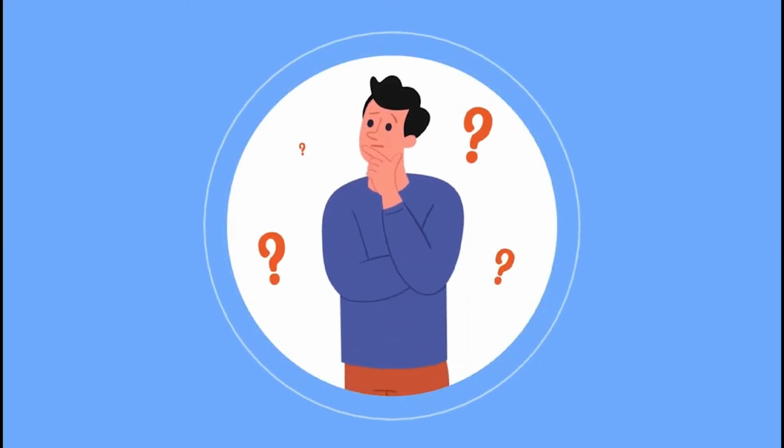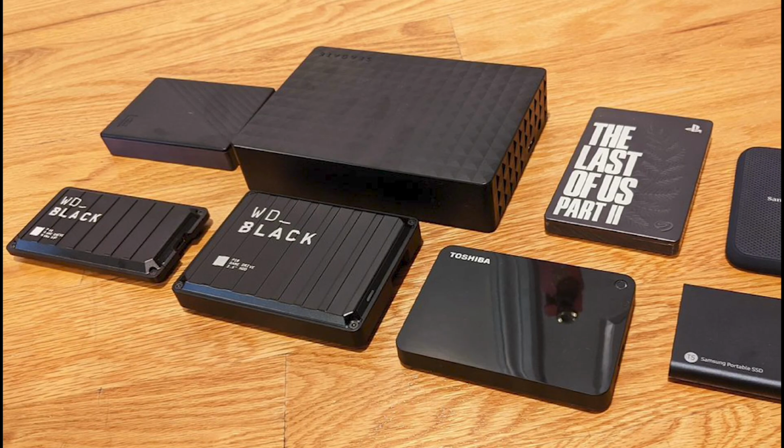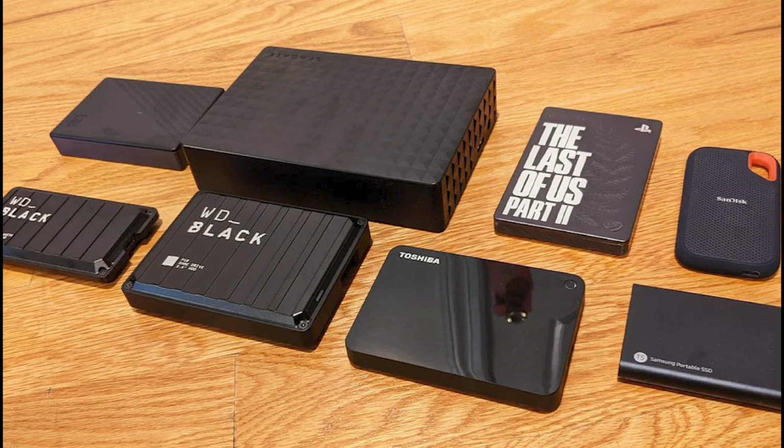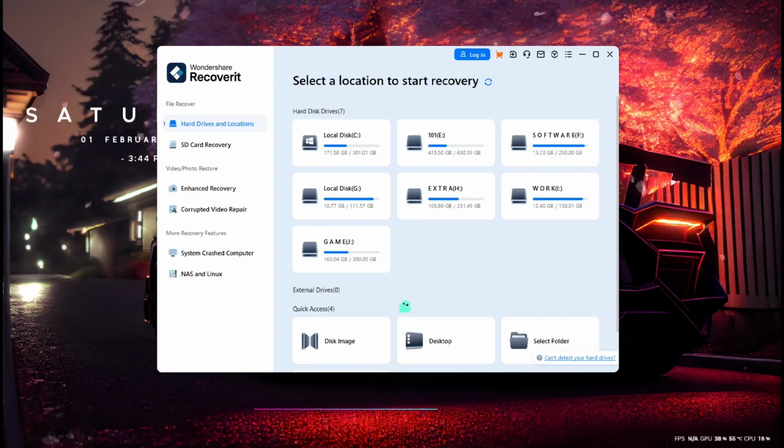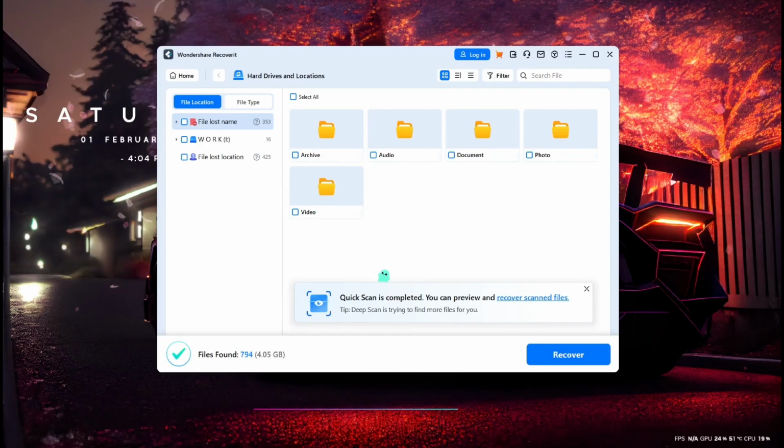In conclusion, if you have ever faced data loss from a hard drive, whether internal or external, Wondershare Recoverit delivers an impressive suite of recovery tools. The free version gives you a taste, and for serious needs, the premium unlocks the rest.